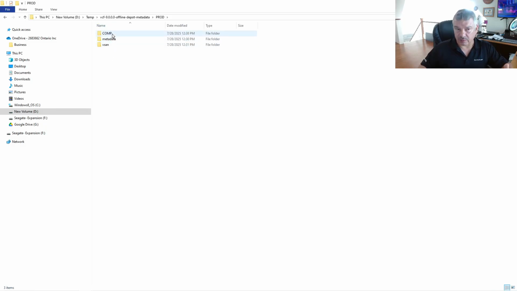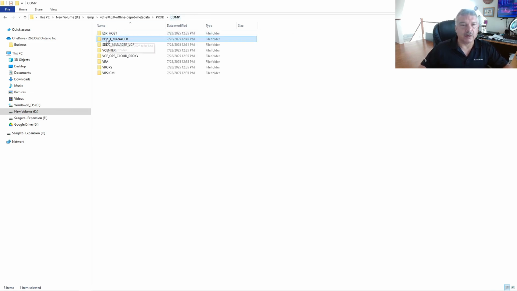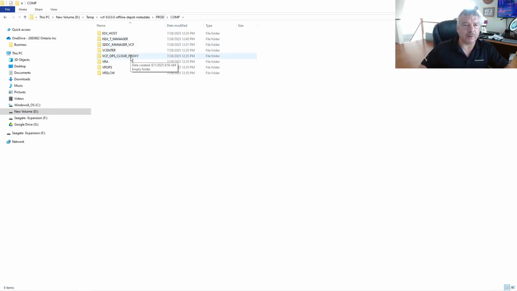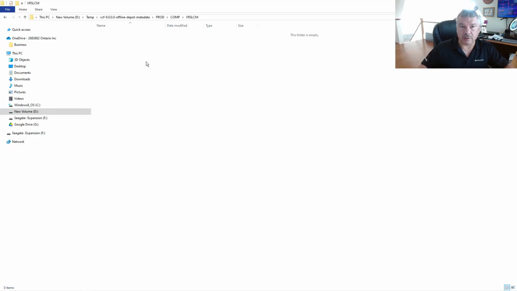When I go into the comps, for components, you'll see there's a folder for, let's say, NSX-T, it should say NSX Manager. There's nothing there, right? You'll see there's a folder for vCenter. There's nothing there. So you'll see there's various folders for operations, VCF Ops, VCF Automation, VCF Operations, Lifecycle Manager, and a lot of these are empty.